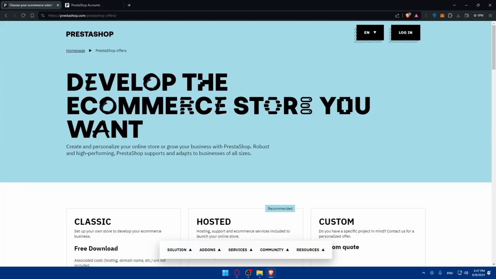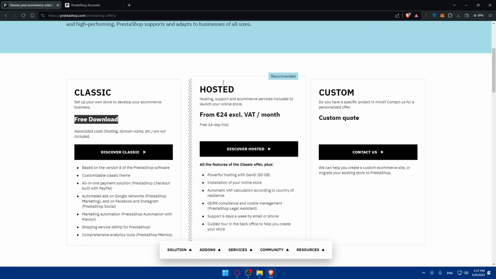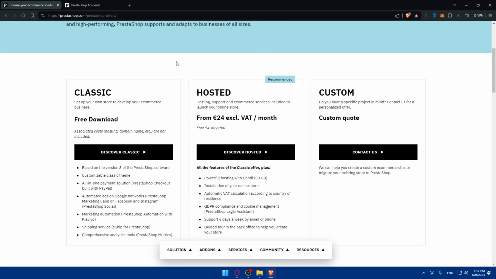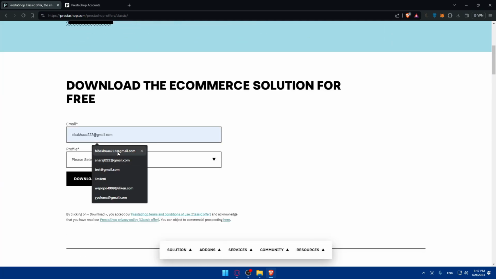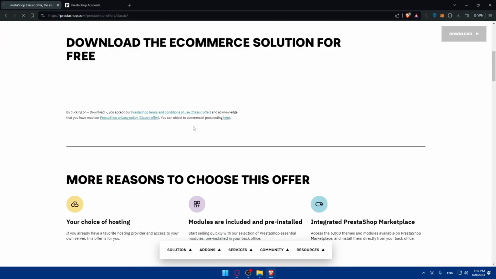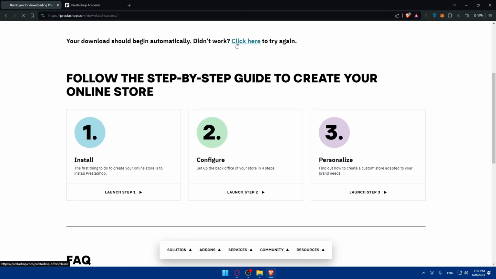If you have an account, make sure to log in and click on Get Started to download Prestashop if you haven't downloaded it yet. You have here free download classic, or hosted if you want, so you can get a hosting where it should be hosted. Here on the classic, you'll have to fill up some information, click on download, and you'll be able to download it without any problems, of course.